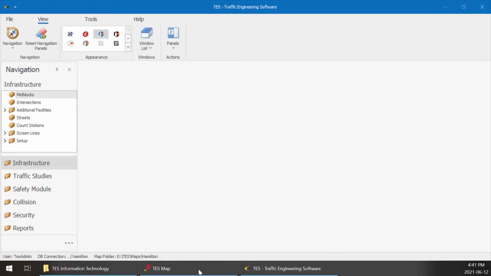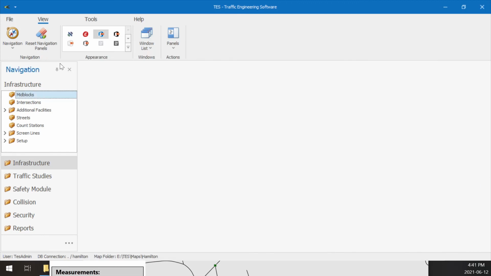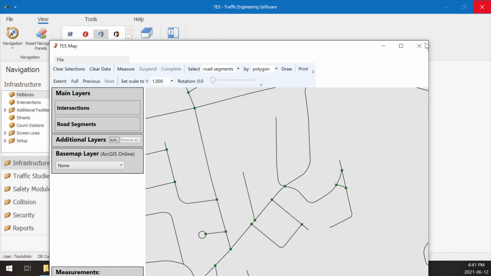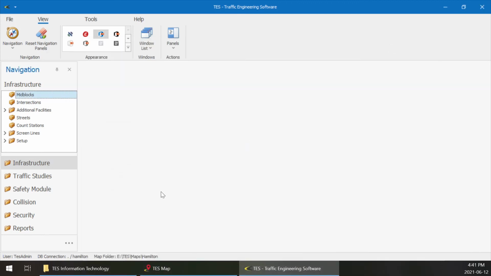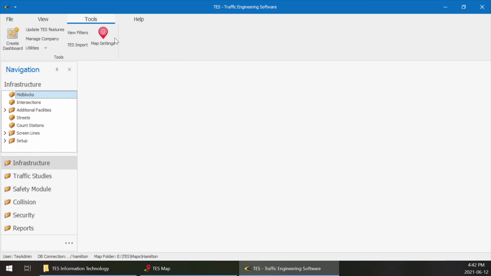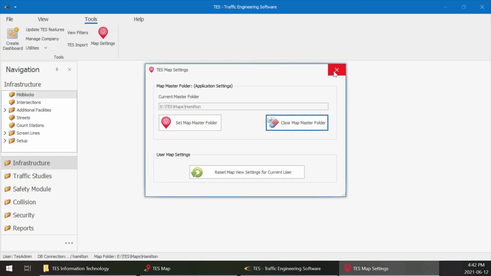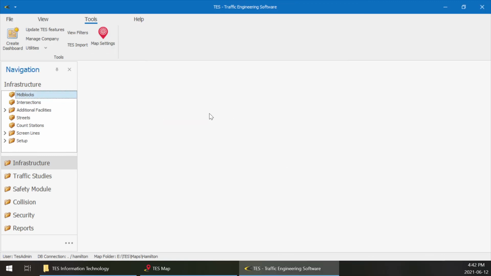Now you can see that my TES application is running, and both the map and the main application are running. In order to check, you can see that this is my database connection, connecting to my PC Hamilton database, and showing me the map master folder. Another method to launch the map setting is to go to tools and run the map setting. It will launch it for you. One of these two methods should work for you.